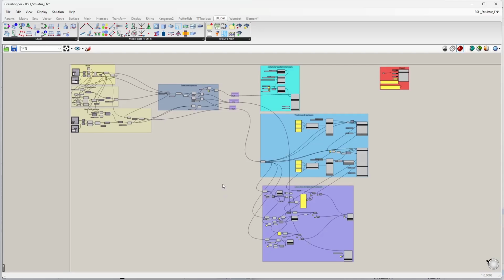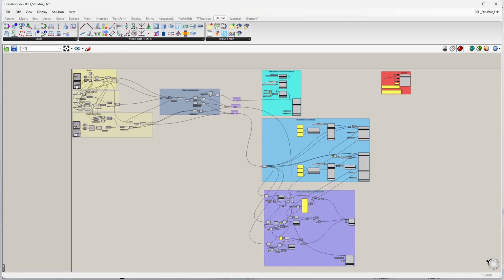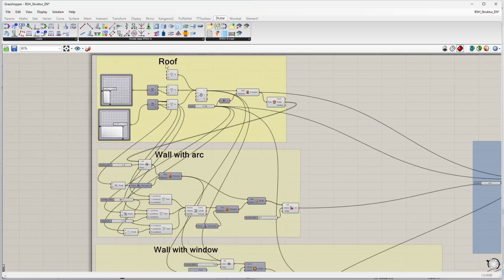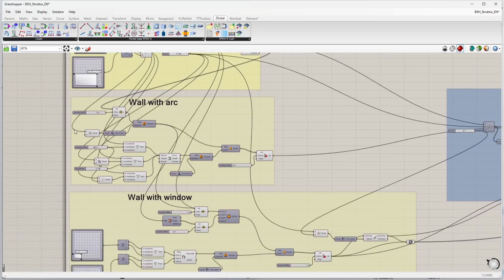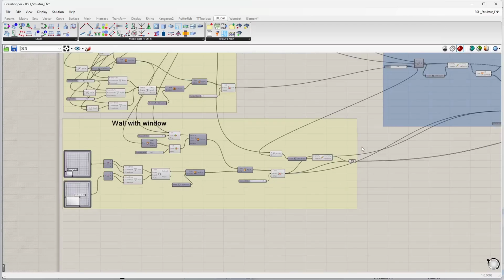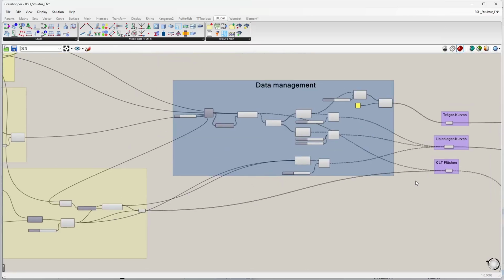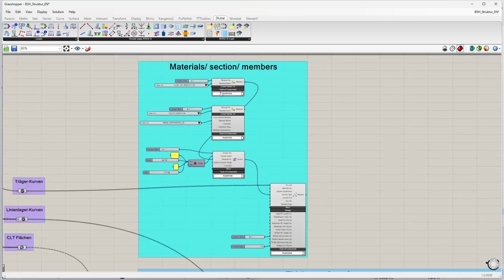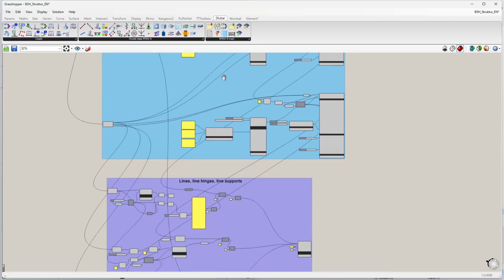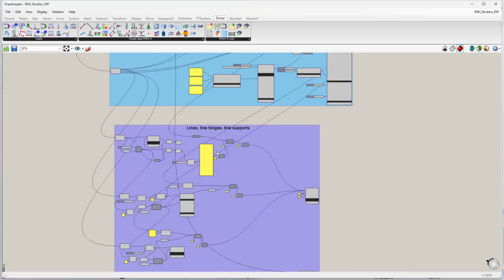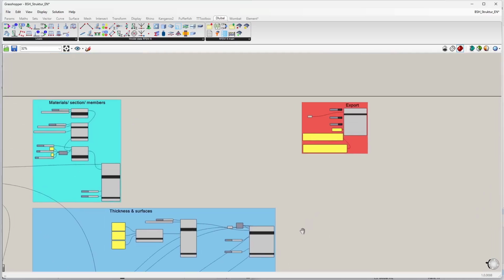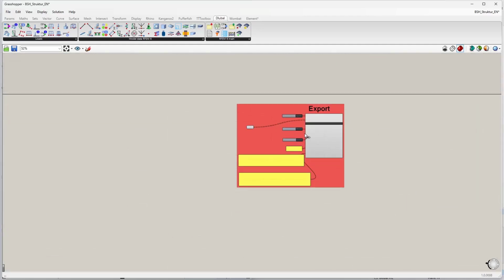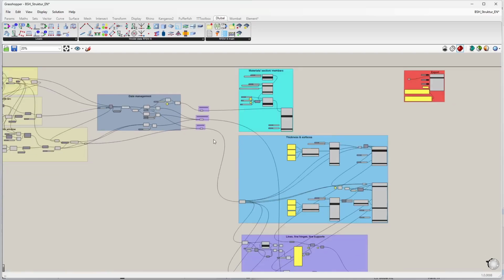One more little overview for you, what I will do in the next hour roundabout. I will model this algorithm here. We start with the Grasshopper algorithm, where I model the roof of the structure, then the walls with the arc, the wall with the window, then some data management, copying and so on, collecting my objects, the surfaces, the lines that I will use again afterwards, and then the connection to RFEM via our Dlubal plugin. I will create materials, sections and members, thicknesses and surfaces, and last but not least, lines, line hinges and line supports. All of those components then will be connected with our export component, and we get the structure in RFEM 6.